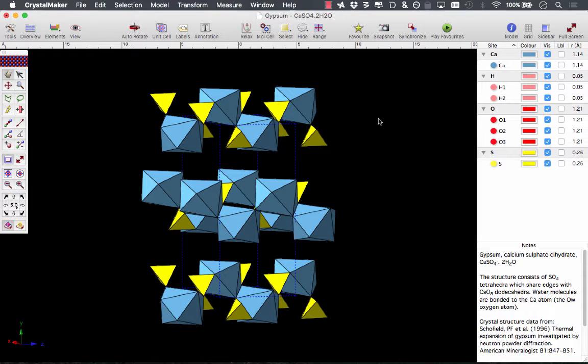Don't worry about how my software is set up here. I'm using the Mac version, and yours may look a little bit different, but all of the same functionality will be available. To start with, I've opened up a crystal structure file for gypsum, calcium sulfate dihydrate. Before we begin though, let's have a look around the user interface itself.